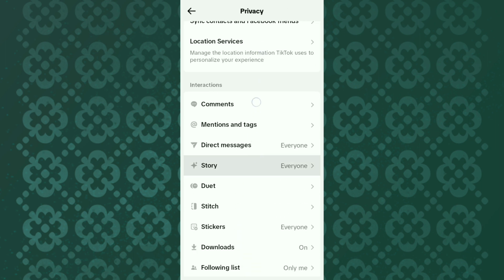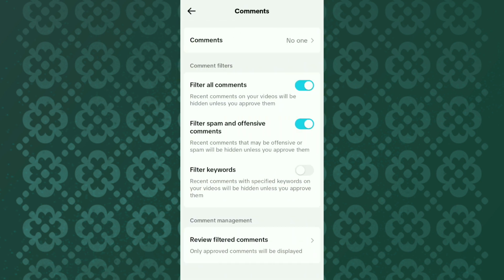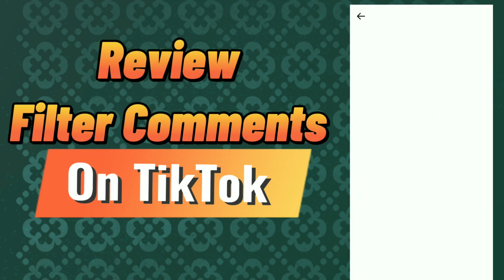Here you have to scroll down and click on comments. Once you click on comments, you can see at the bottom there is an option of review filtered comments. Click on it, and you can see there are no filtered comments appearing here. If any comments are filtered, they will appear here, and you will get a review, and you can see the filtered comments on your device.